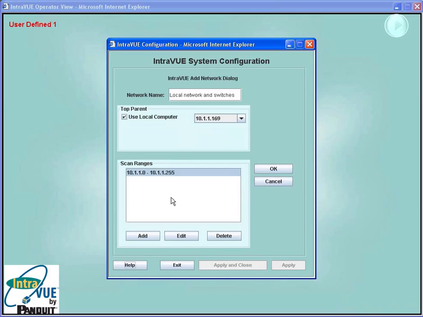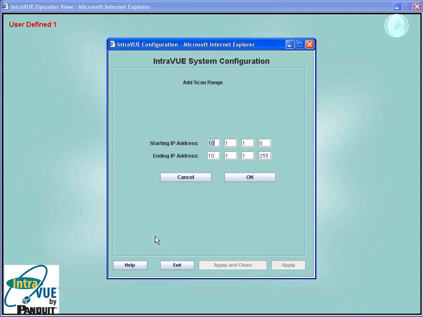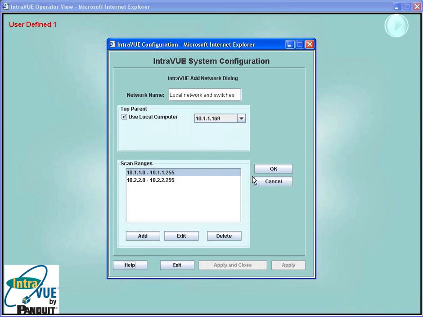And now we want to scan the switches, which are in a different subnet. In this case, the switches are in the 10.2.2 network. So we change this to, as I tab, notice that the 2 below becomes a 2, and I tab here, so we have the 10.2.2 network. We now have 2 scan ranges in 2 different subnets defined.